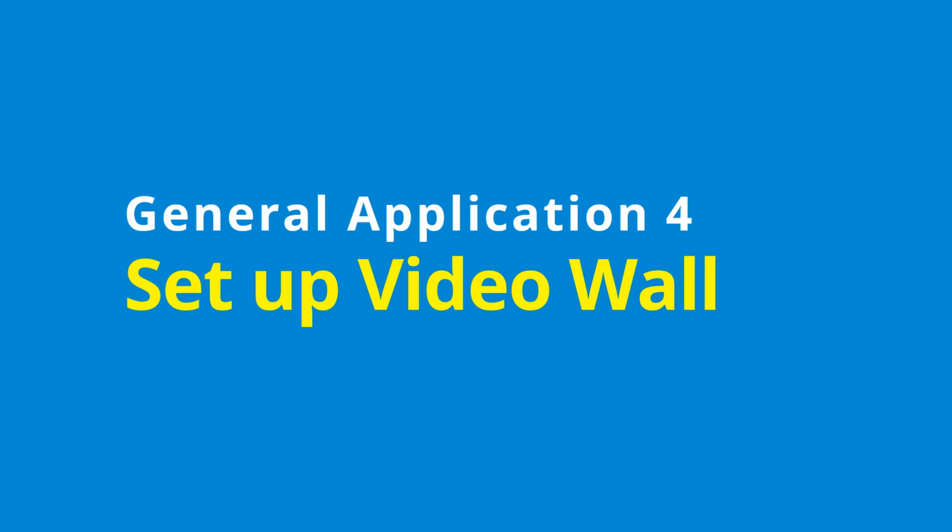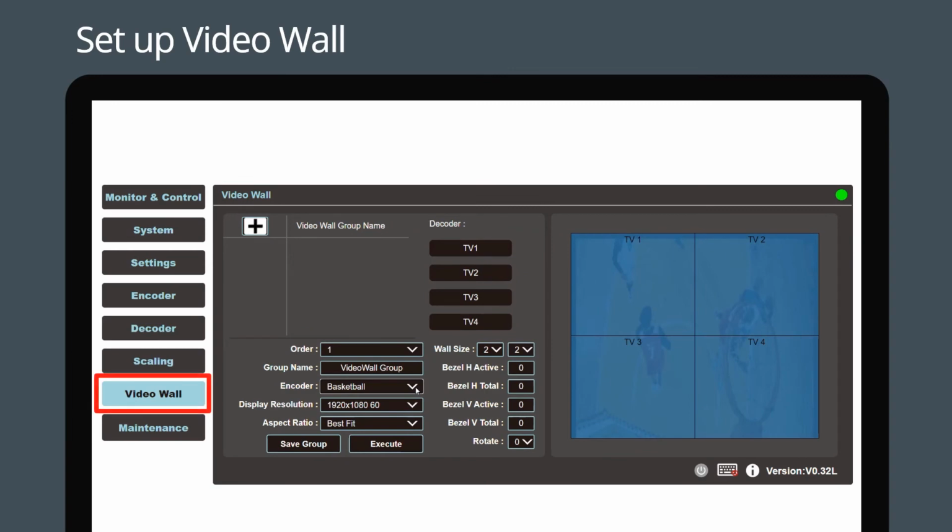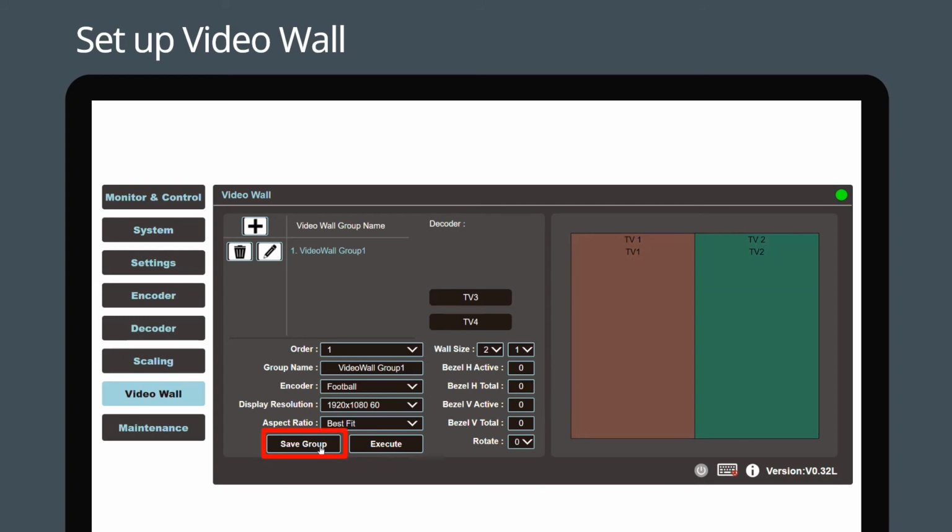General Application 4. Set up Video Wall. In the Video menu, you can custom video wall settings. For example, click the plus sign, type Video Wall Group 1 in Group Name. Select football for the video source of the encoder. Set the wall size to be 2 by 1. Drag and drop decoder to the video wall preview on the right side. Click Execute to preview the video wall settings. Then click Save Group to save video wall group setting. Click plus sign, you can create the second video wall group.